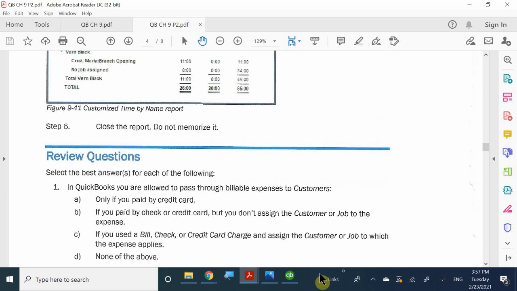Okay. All right. So if you don't have any other extra questions, let's go ahead and go over the review. So chapter 9, review questions. Number 1, in QuickBooks, you are allowed to pass through billable expenses to customers.